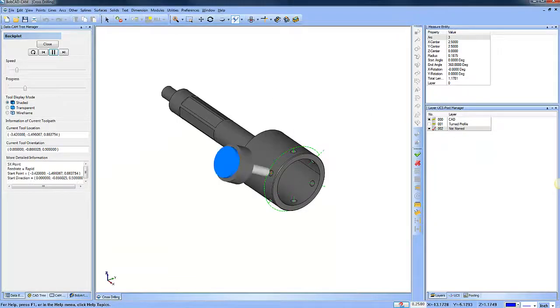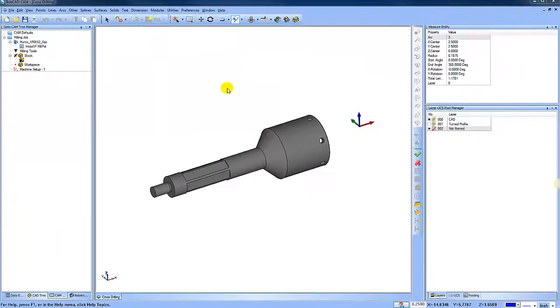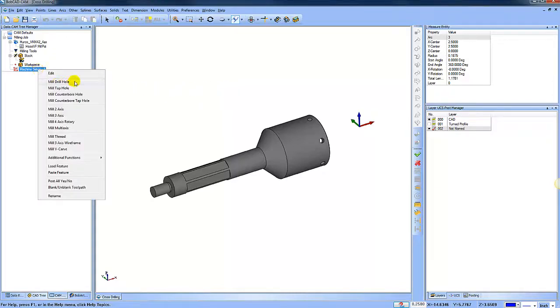Did you know you can drill holes automatically with your fourth axis? Let's take a look. Drilling holes with your fourth axis is extremely easy to do using our cross-drilling drill cycle.